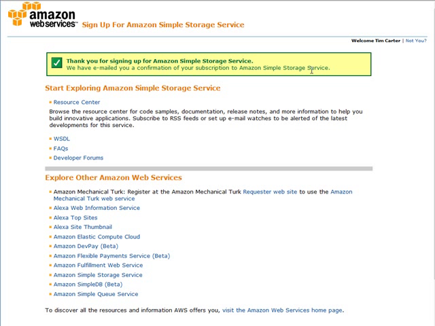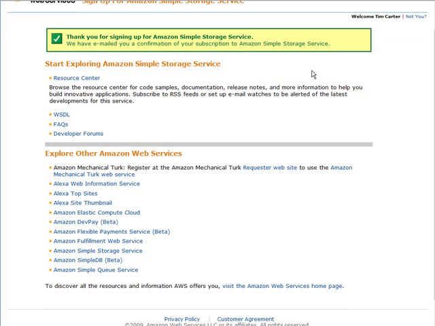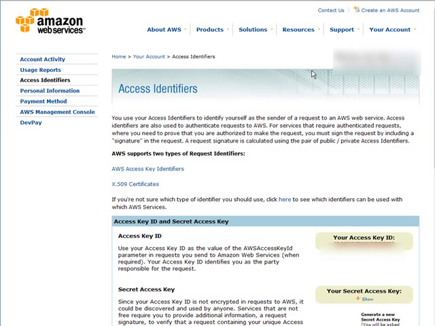In that email, they're going to tell you that you need an access web key in order to send valid requests to the Amazon S3 service. Once you click on the link in your email, you'll come to this screen. This explains a little bit about the two types of request identifiers that Amazon Web Services uses. You're going to need these access identifiers, your secret access key and your access key ID, to be able to access your files.